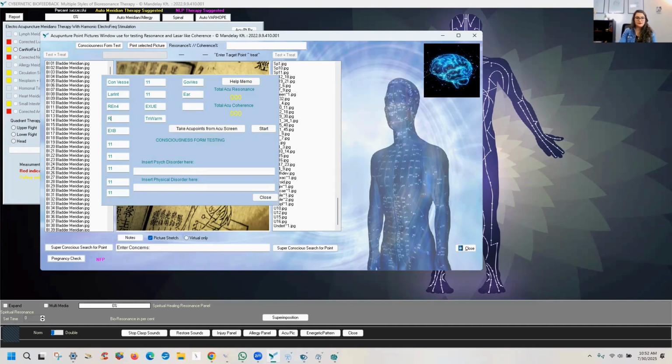REN 4, REN 6. I also said kidney 3. Sorry about that. Spleen 6, liver 3, and stomach 36. So we can start. And in here, we're going to do this until the green bar goes all the way up.